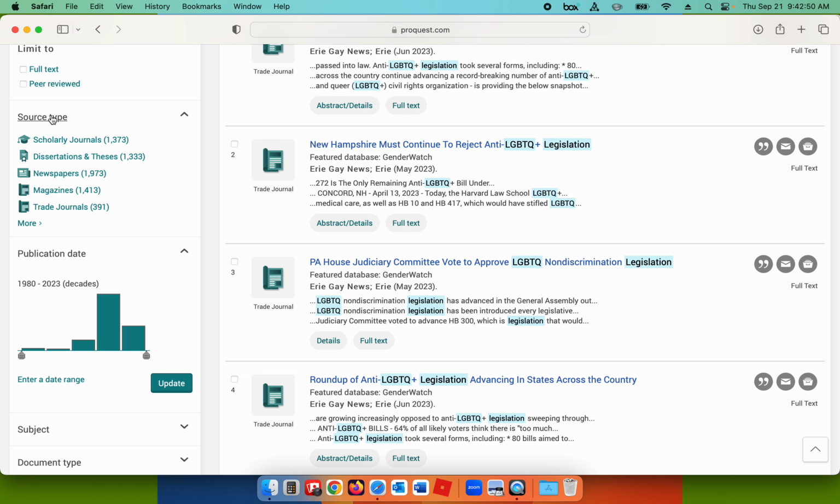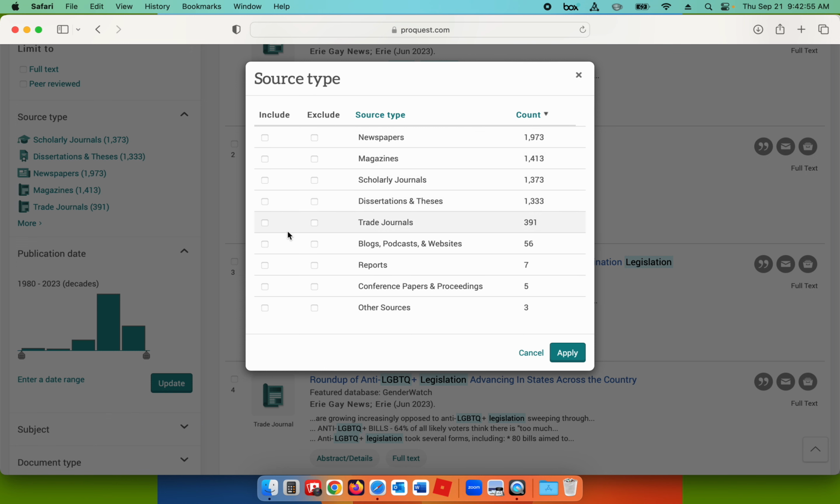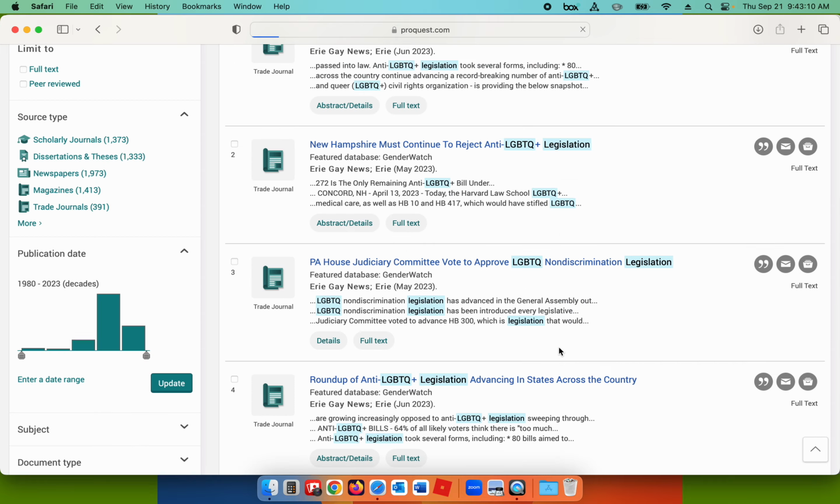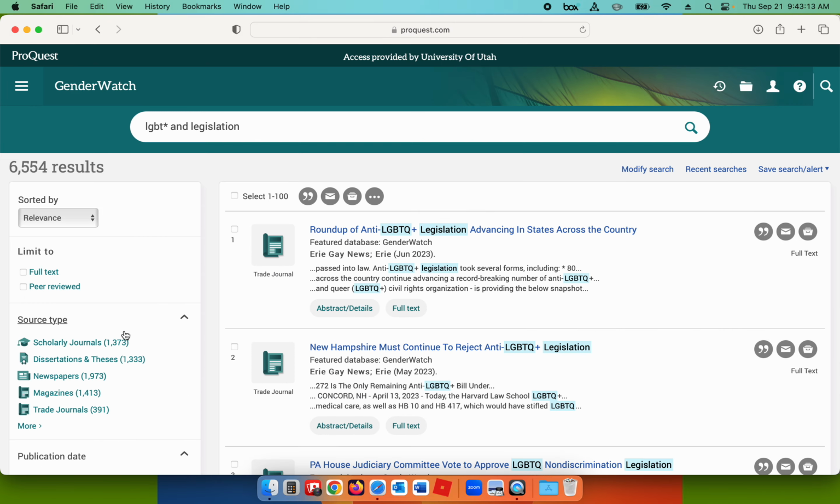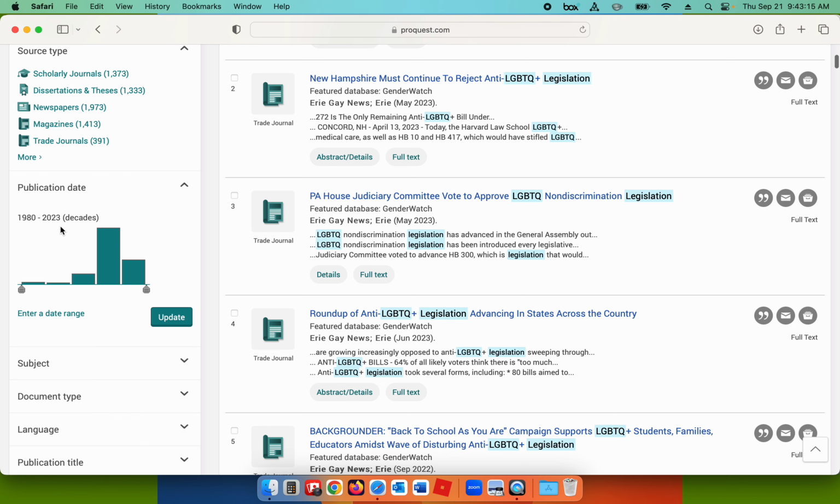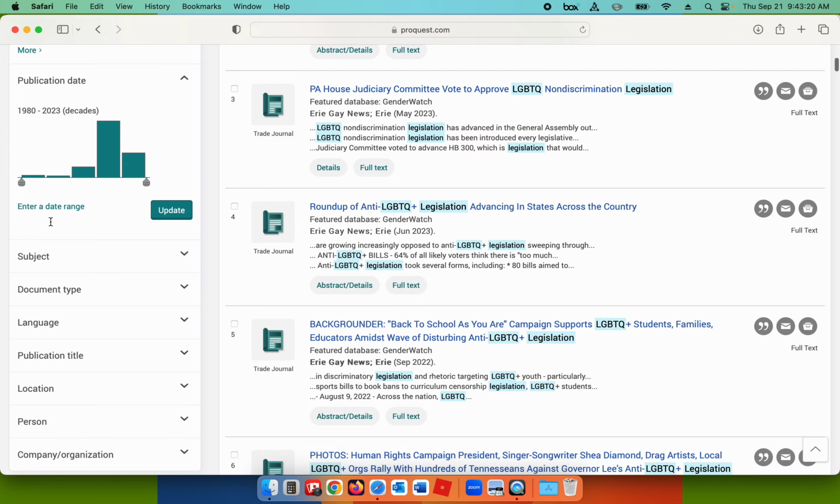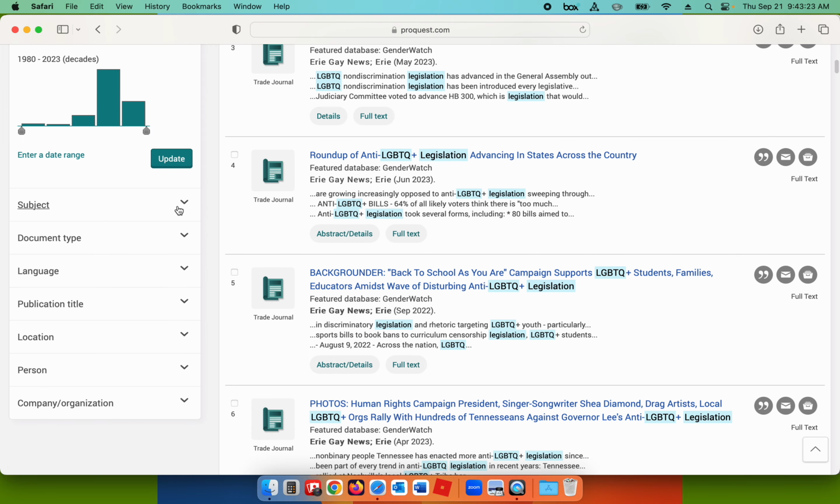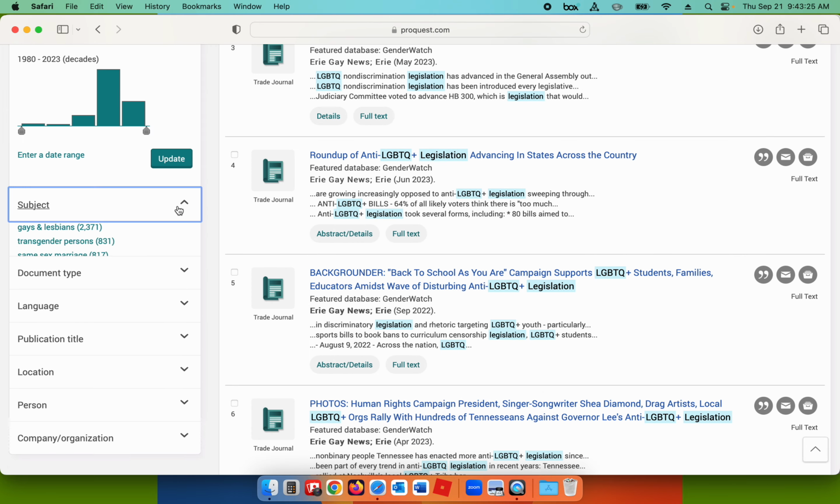Anyway, you'll notice under source types, lots of different types of publications here. We can include or exclude these, and you'll see the related number of sources under each of those source types. Interesting here that we can also look at dissertations and theses. Below that, you've got a publication date range that you can modify. It'll give you the whole range here for this specific search, and below that, lots of other ways that you can continue to refine your search.